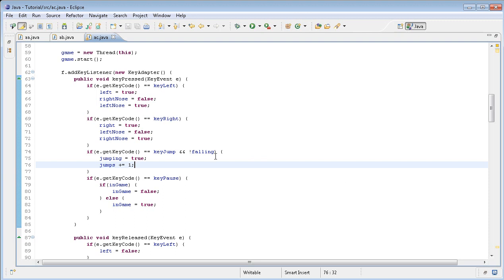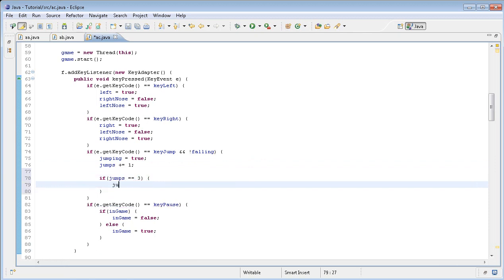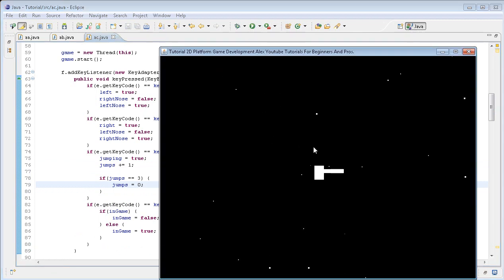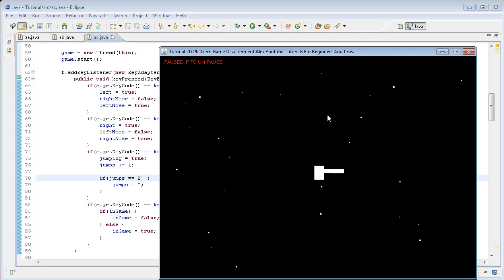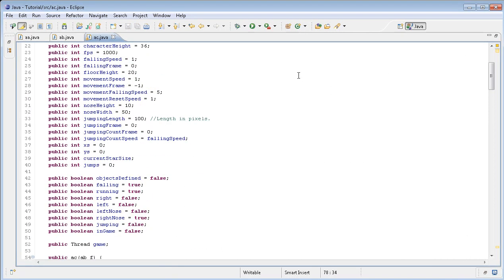Just like that. But if jumps is now equal to 3, jumps equals 0. Equals 2. Okay. Yeah, that looks really, really great. Now let's add some extra speed to it.